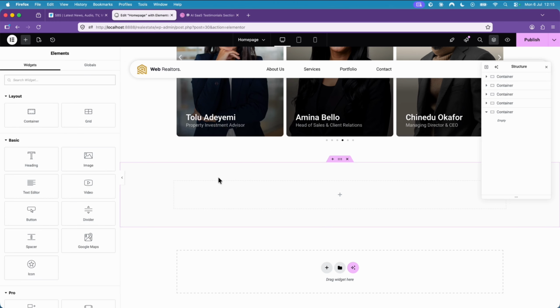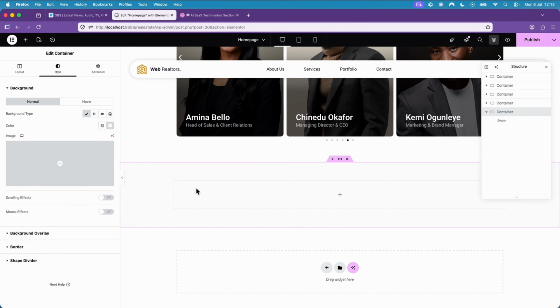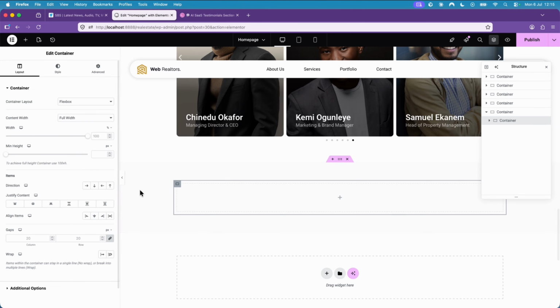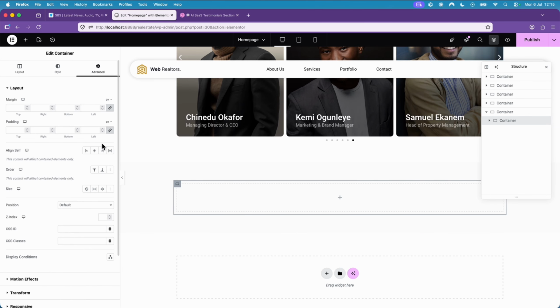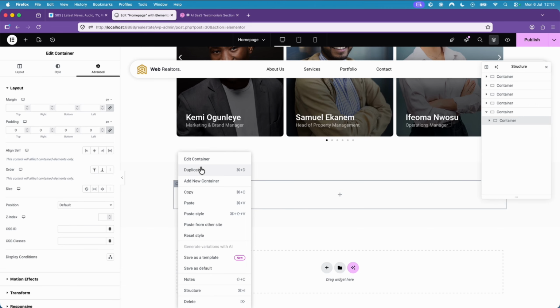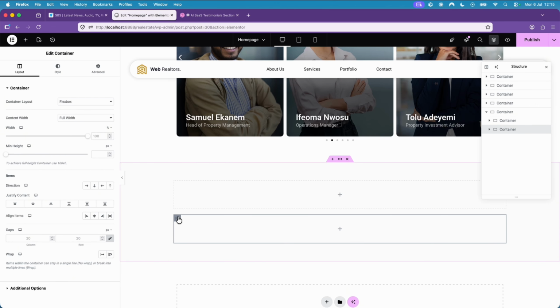Next, we're going to add a loop carousel, but before we do that, I'm going to add 2 containers into this container for the purpose of separation. So make sure you have the parent container selected, go to Add Element, and then click Container. For this container, I'm going to reset the padding, set it to 0, and then let's duplicate that.